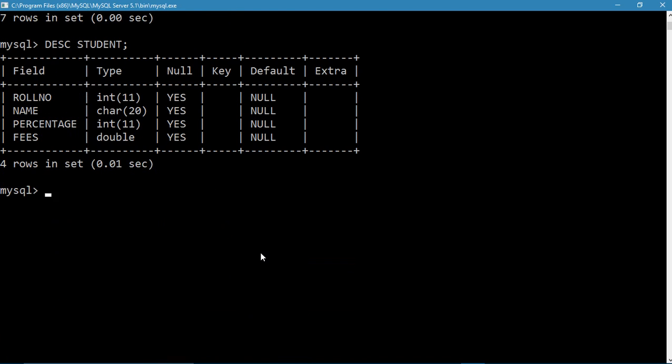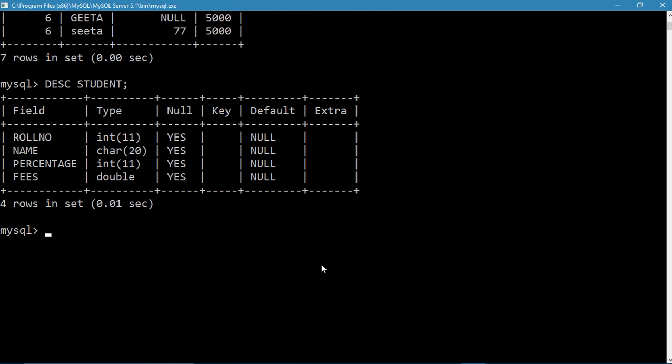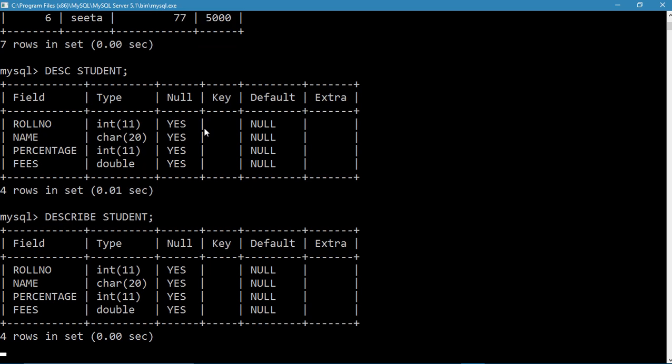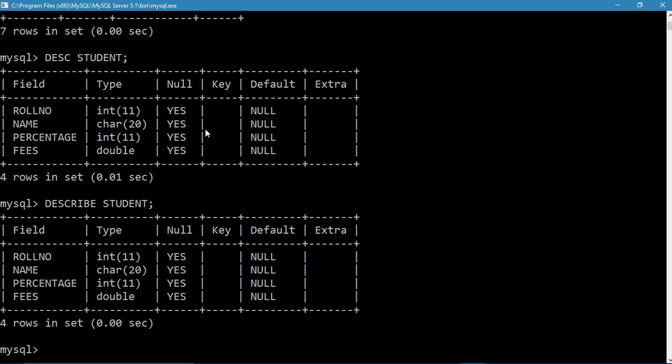Next, I want to tell you one thing more. Either you can write DESC or you can write describe completely, that will also work. Okay, one and the same thing, describe. Spelling should be right. Then student. It's the same thing. DESC will also work, describe will also work for you. See, you are getting the same output.